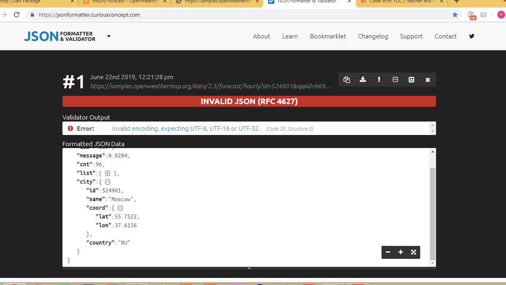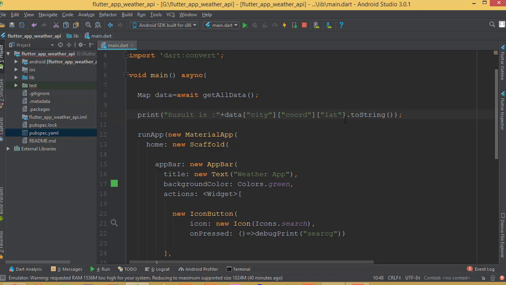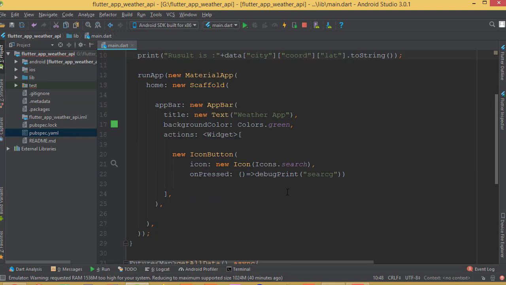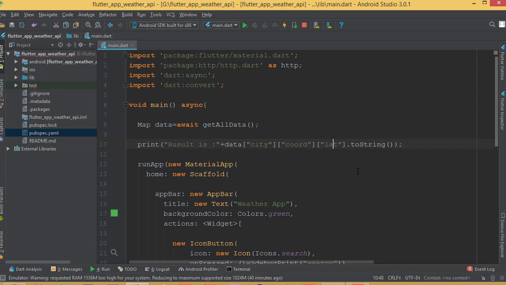Okay, so I think that's it for this part. In our next part, I will show you how we can design the UI and how we can set our data. Okay, so that's it for this part.